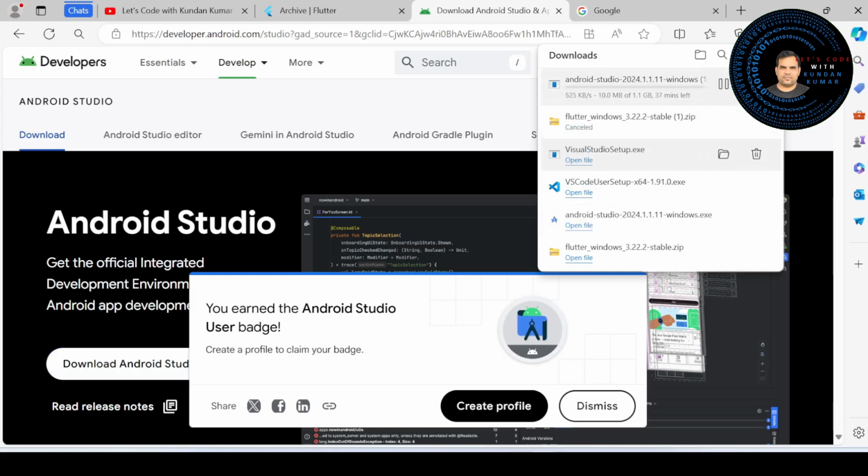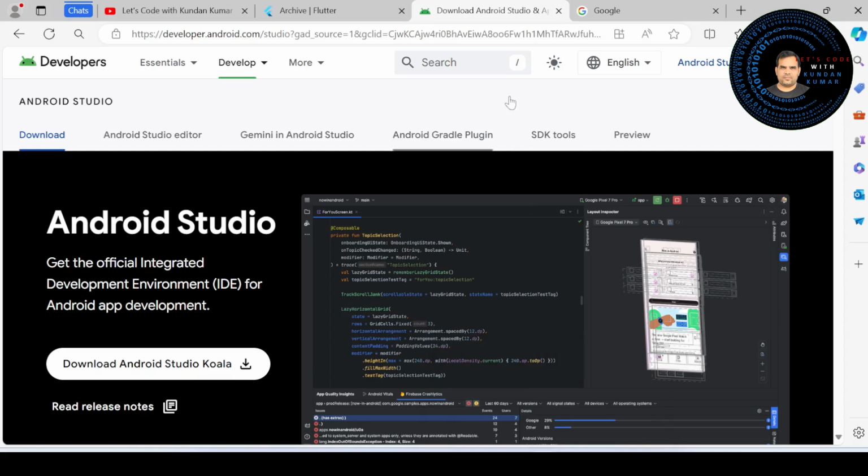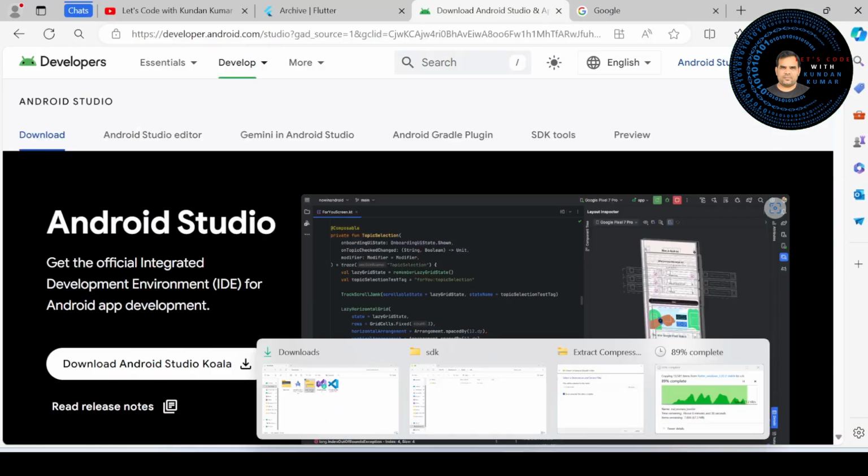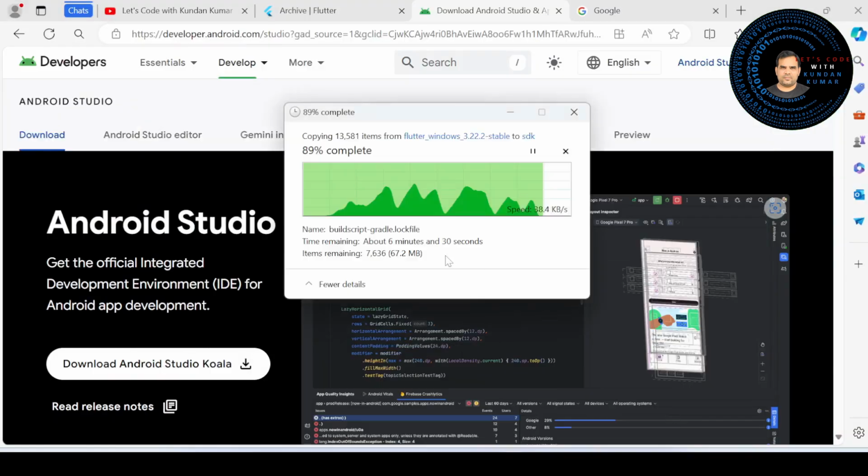So I'm not going to download right now. Let me delete this one. I don't want to download. We are going to let the system download. Likewise, you can see the things are still being extracted. The system is taking time, 89%. Meanwhile the Flutter SDK is being extracted.